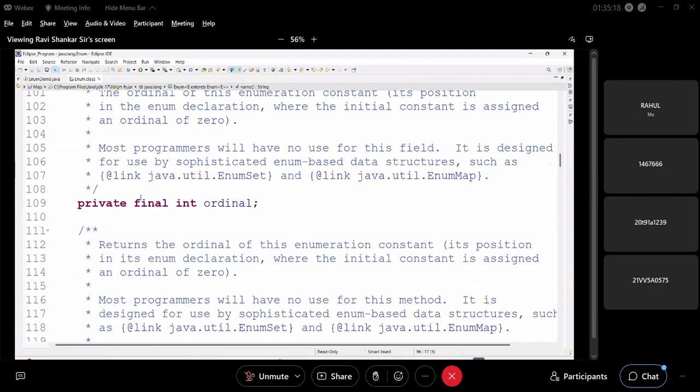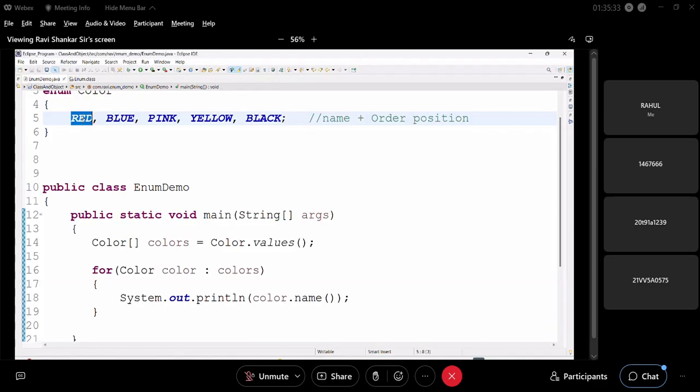Then there is another variable called ordinal that I will talk about right now. Ordinal is also a blank final field. Sir, what is this ordinal? This ordinal will give you the order position of the enum. Like red order position is 0, blue is 1, pink is 2, yellow is 3, black is 4.